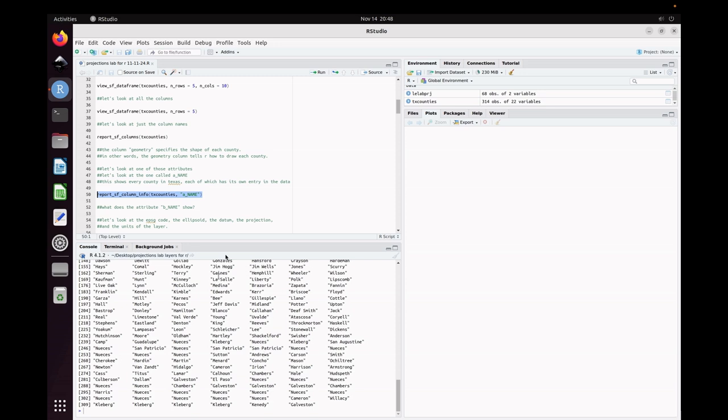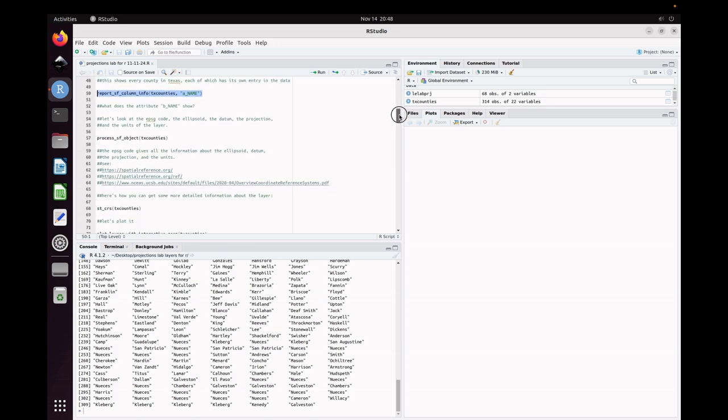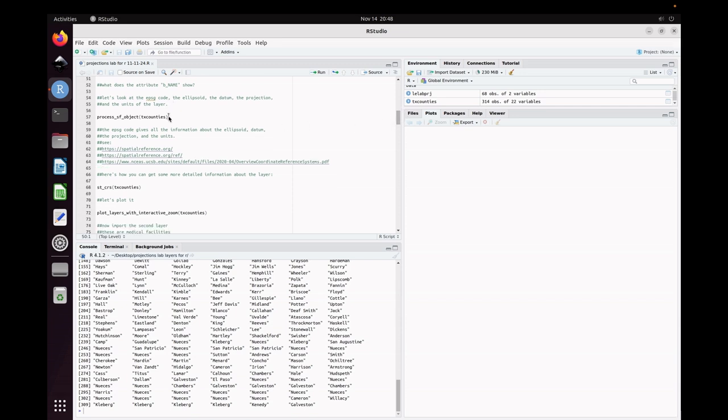Now let's examine the Coordinate Reference System, or CRS, of the Texas counties dataset. The CRS specifies the spatial reference used, such as the ellipsoid, datum, and projection. We can easily retrieve this information with the process_sfObject function. This is useful for ensuring all your spatial data layers are using the same CRS, which is essential for accurate mapping and analysis. Highlight line 57 and click on Run.